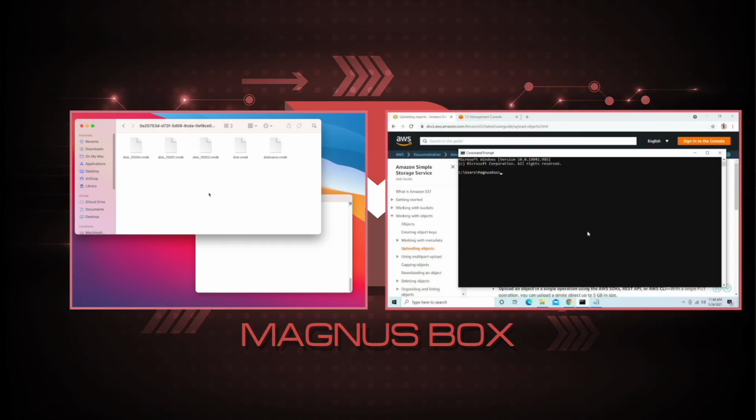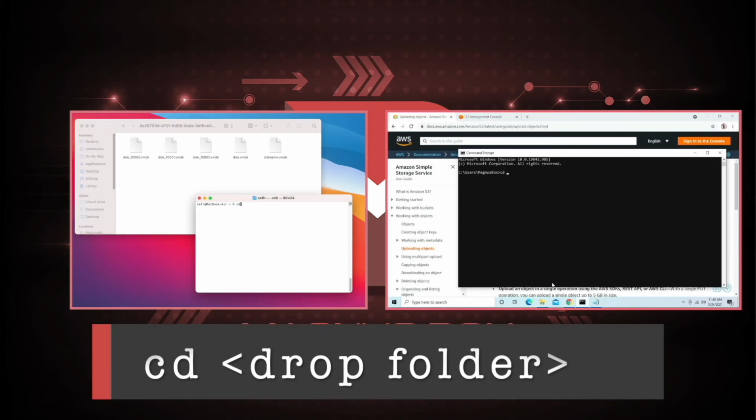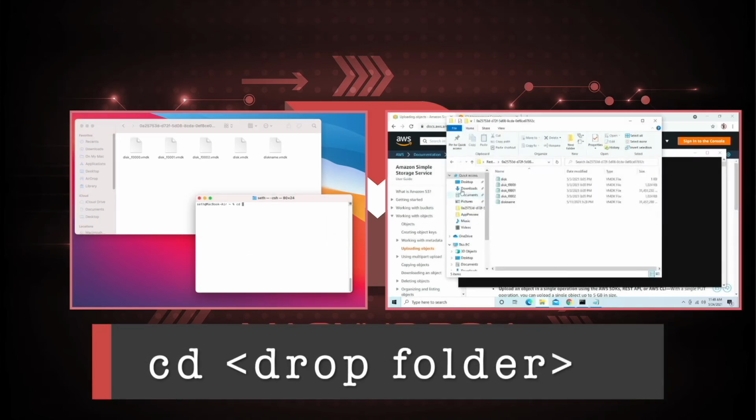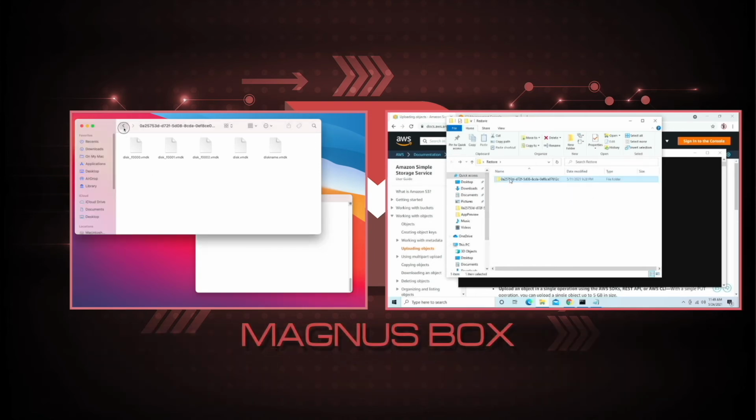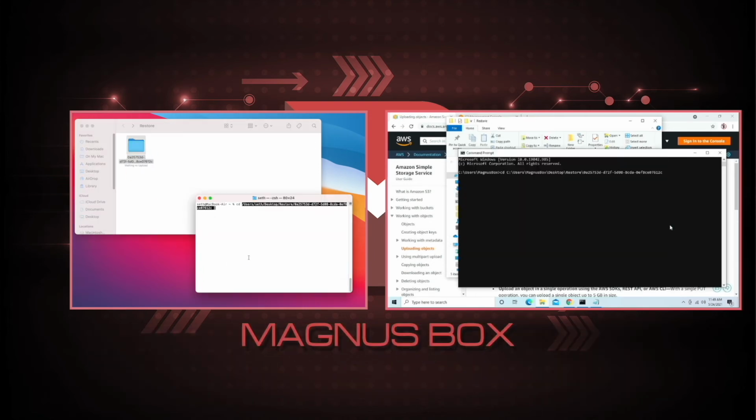Alright, so I have command prompt back open in Windows and terminal open in Mac. Again, I want to make sure I'm in the correct directory, so I'm going to type the cd command followed by a space and drag in the parent folder of my disk images into the command prompt or terminal window and press enter. Now that I'm in that directory, I can begin the upload process.